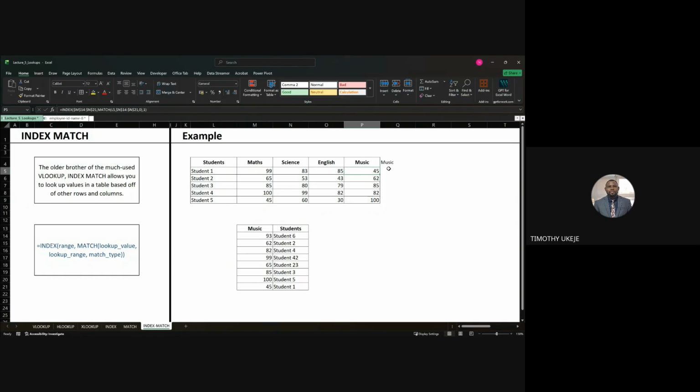Now, to do that, like I said, let's start from here. I want to look at these students and return their numbers. I want to return the student numbers. How can I do that? I can use MATCH. So what am I matching? I'm looking at this value and I want to look at it from this array. Once I look at it from this array, I want the exact match. So what I'm saying is that when you look at this students array, return the exact match where it is.